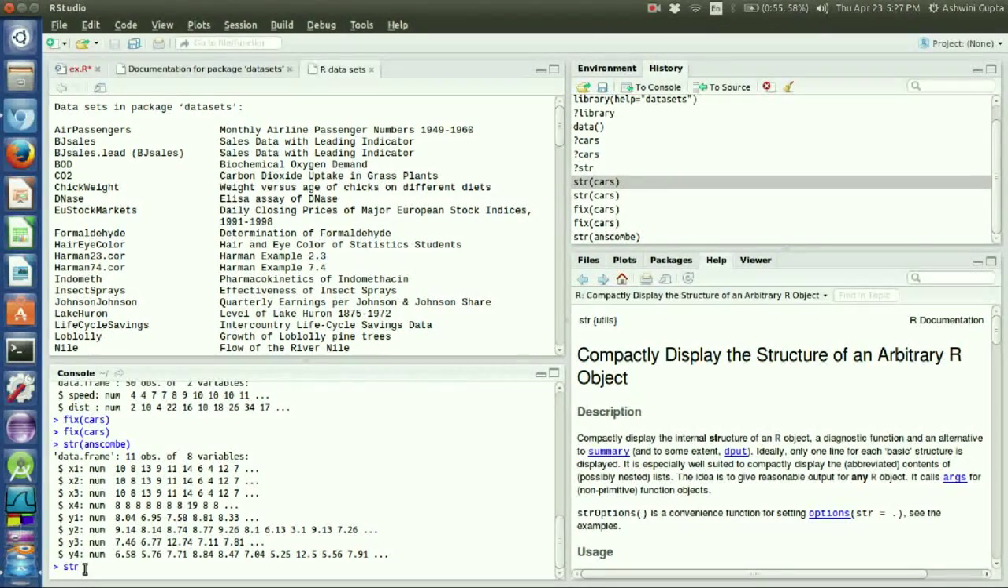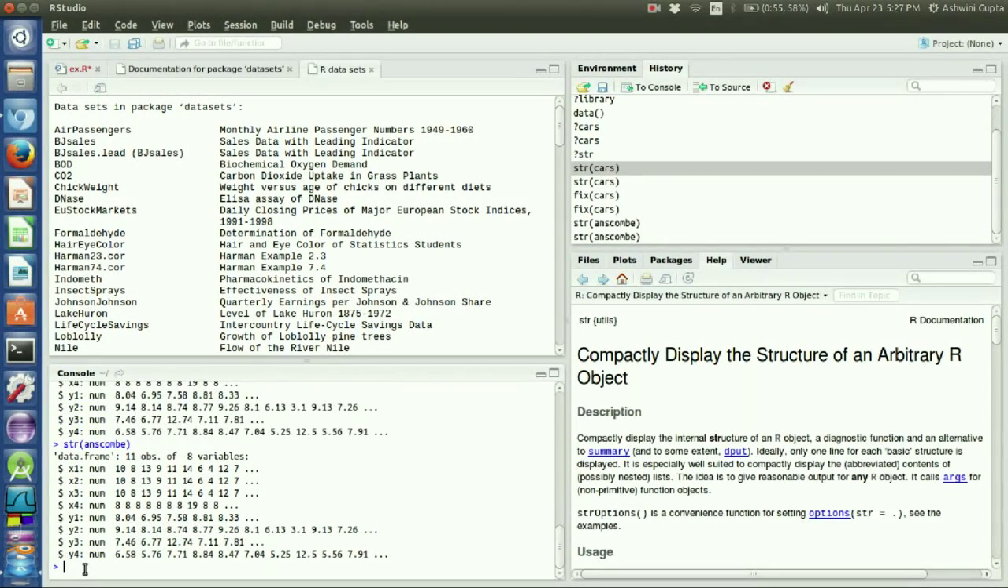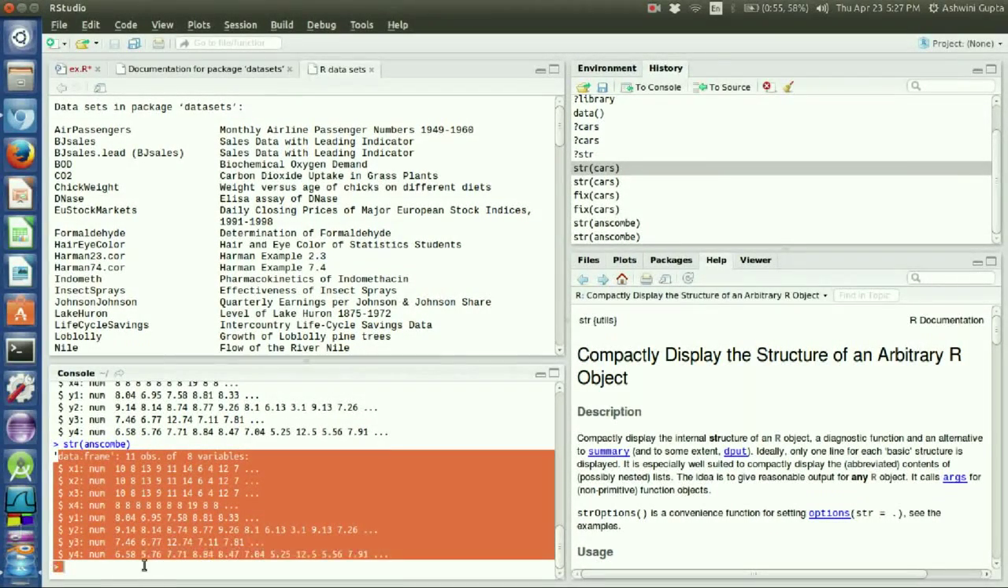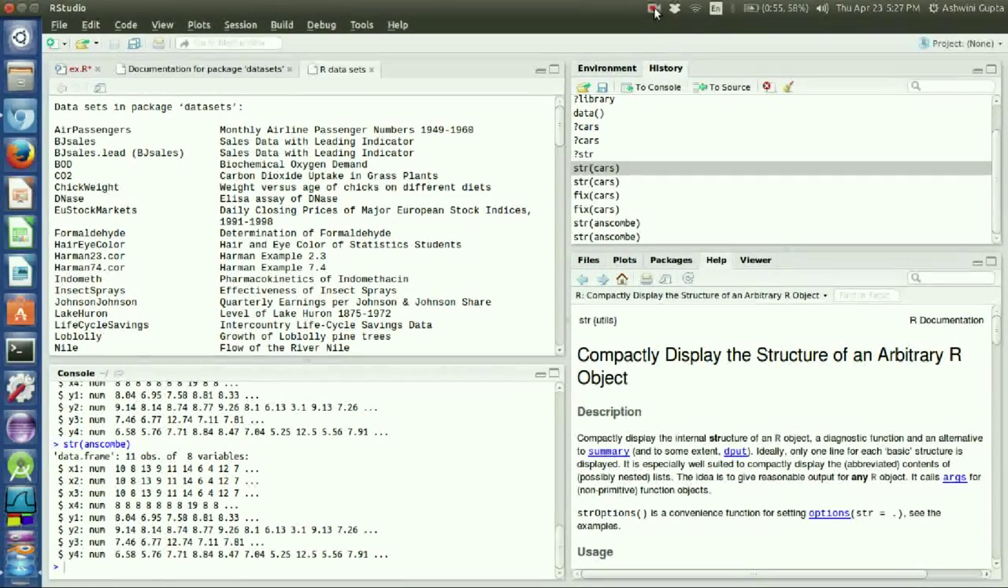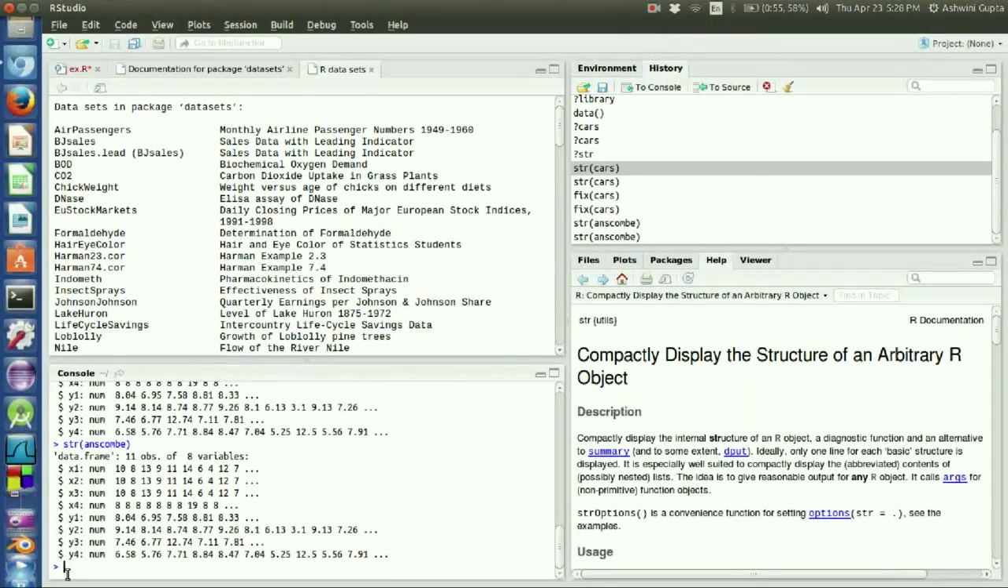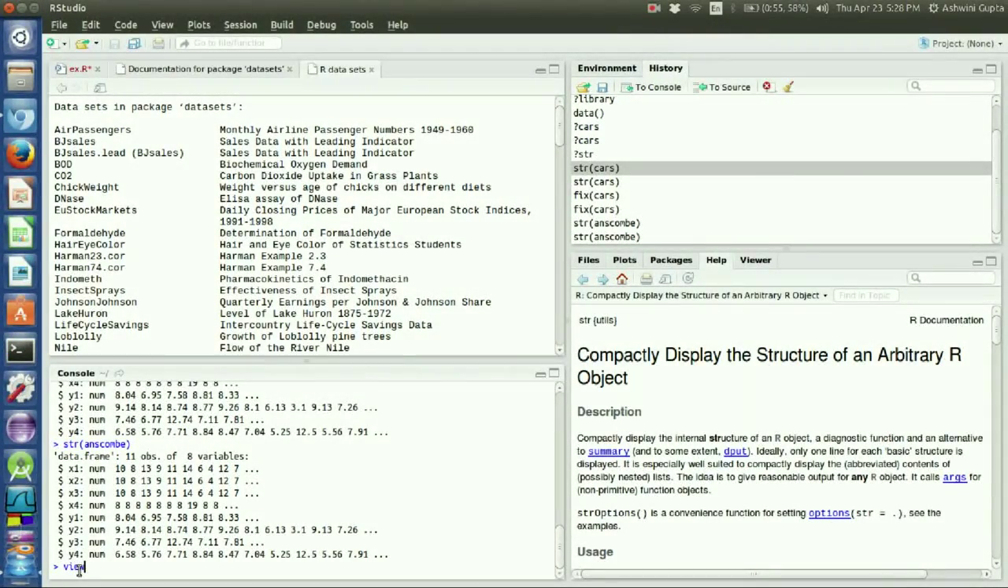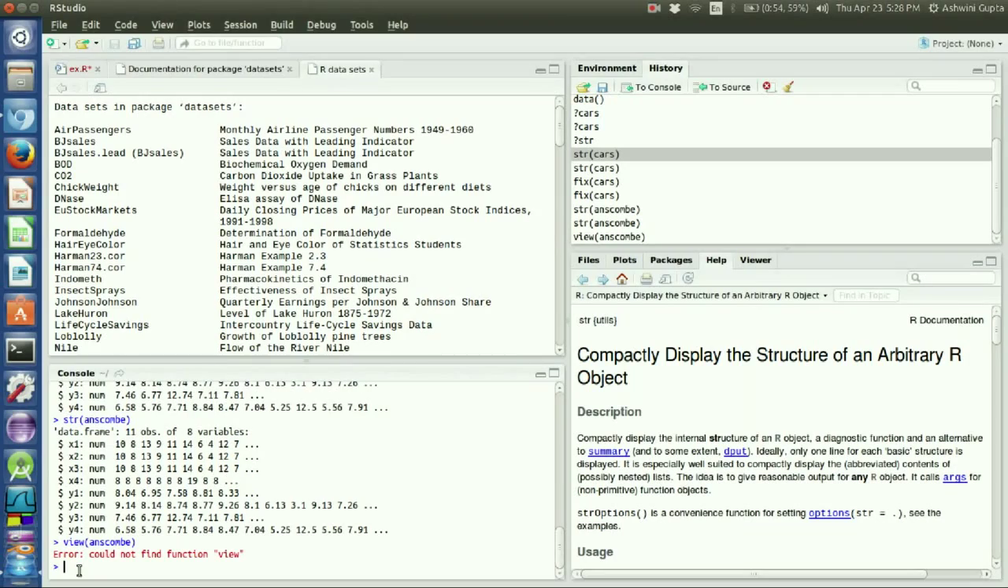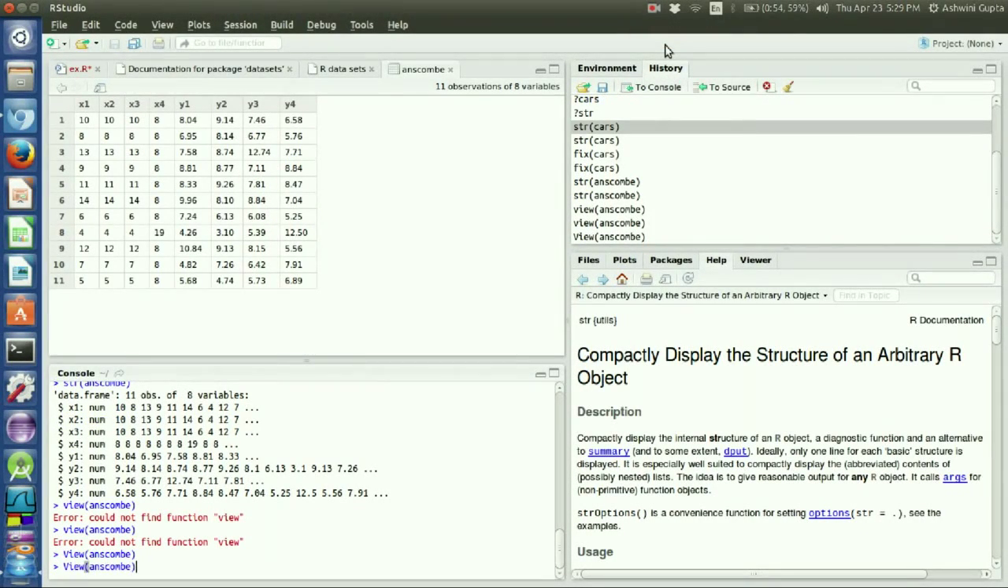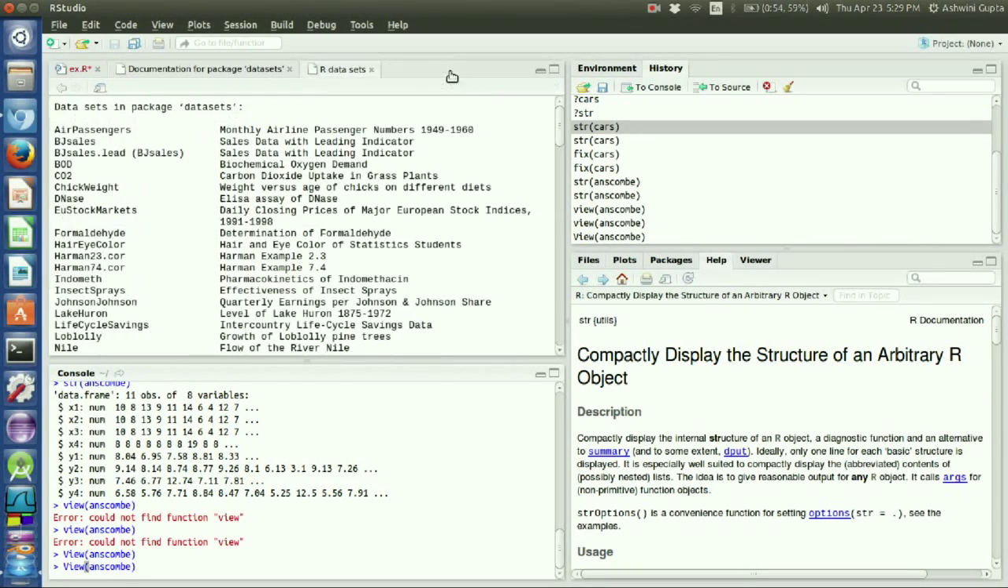When you go for str and scom, you will see 11 observations of 8 variables. You can see it highlighted there. And then when you press the command View, with a capital V, and scom, you can see in the main section 11 observations of 8 variables.